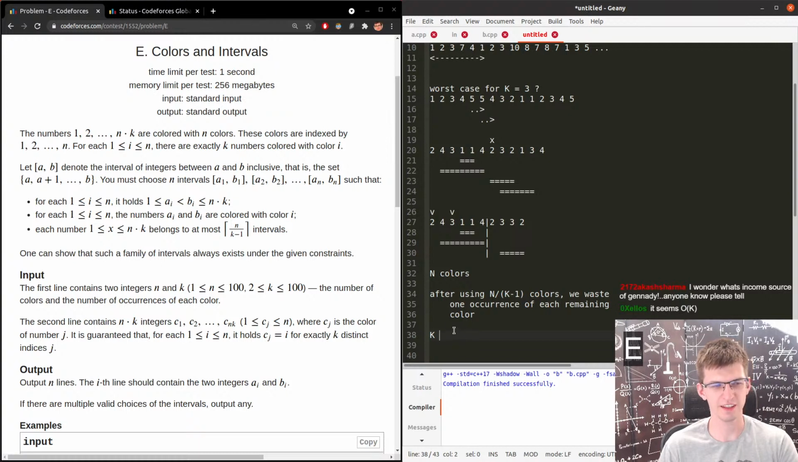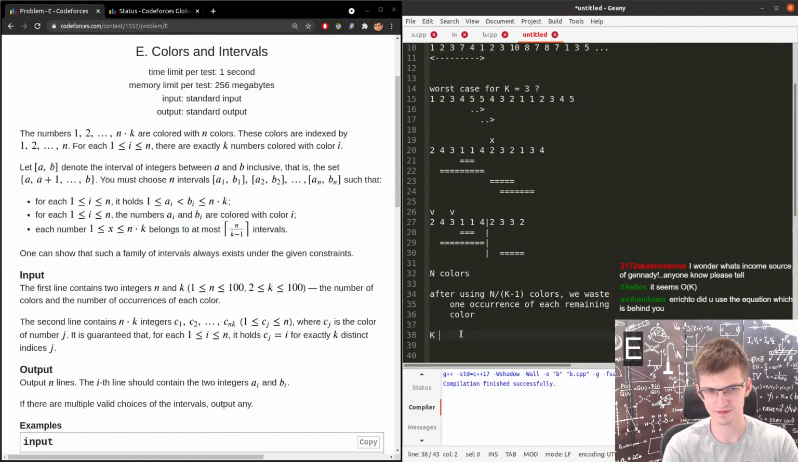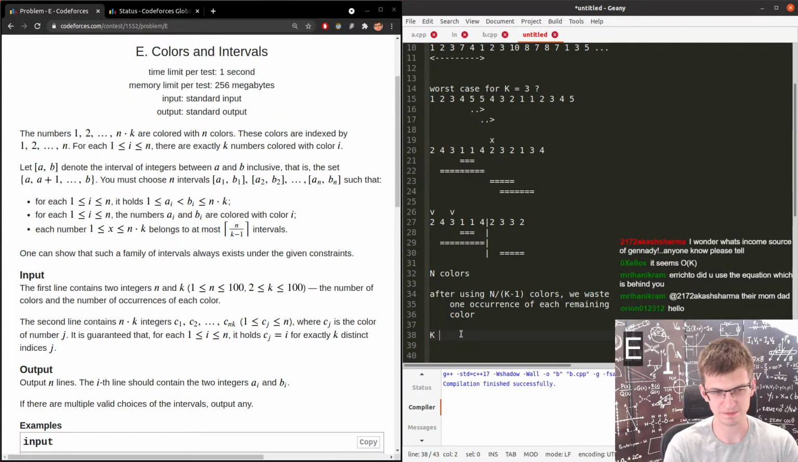Income source of Gennady, winning Google Code Jam. Equation which is behind you. Not consciously, no. Their mom and dad? Sure.